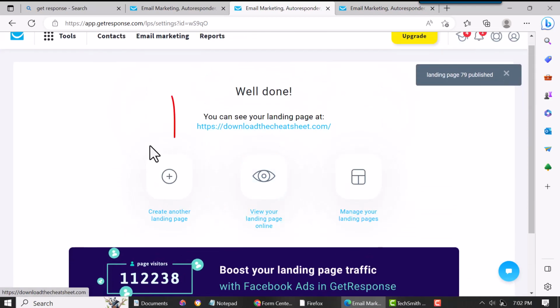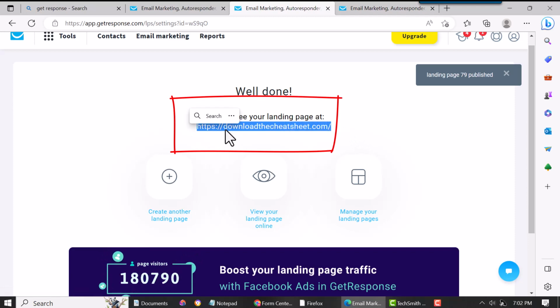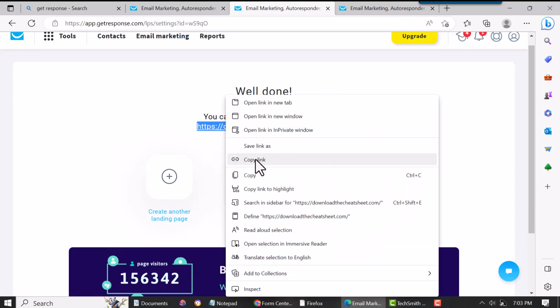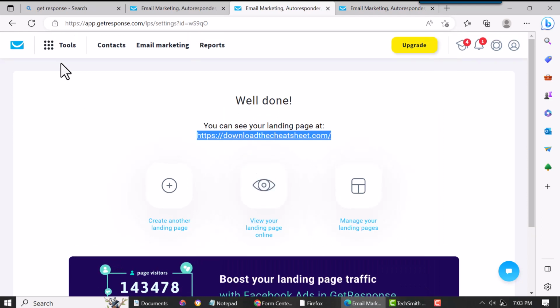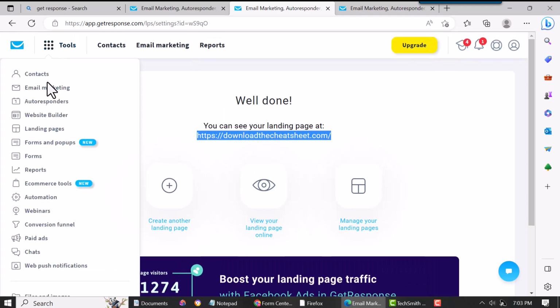And then here's the page. I'll just copy this real quick. And then I'll show you. I'll go back to the landing pages real quick.